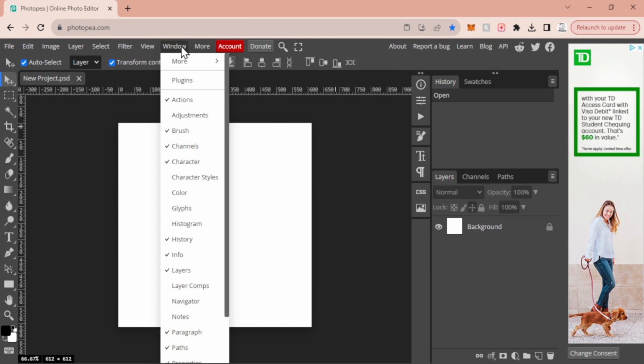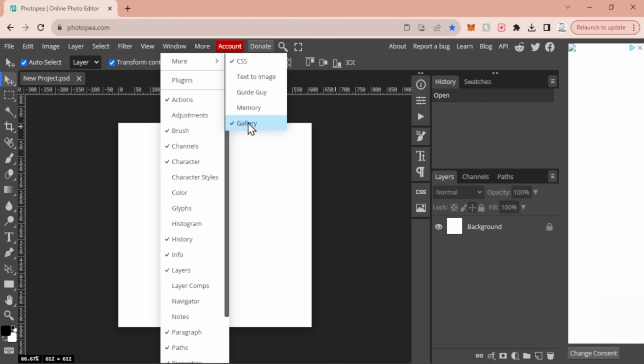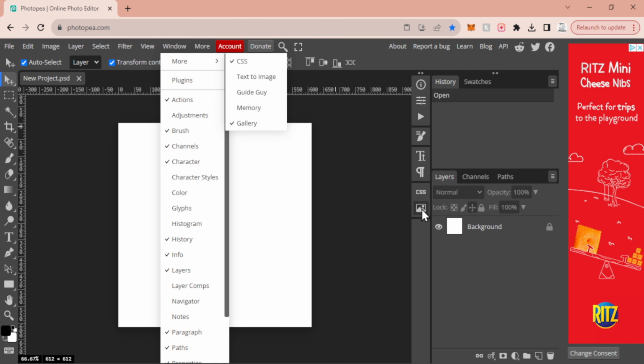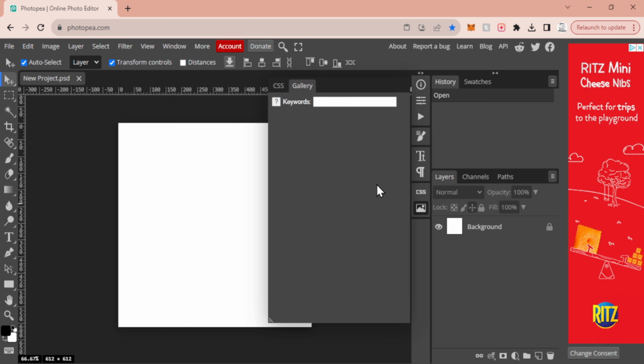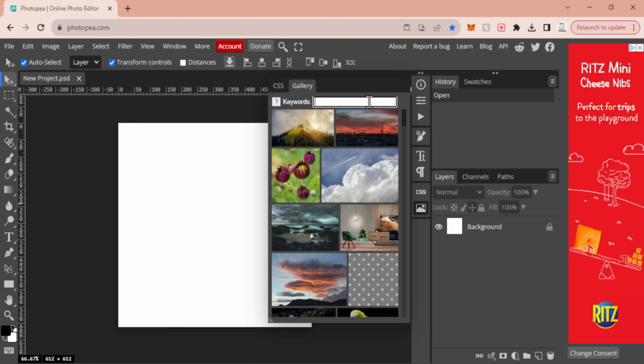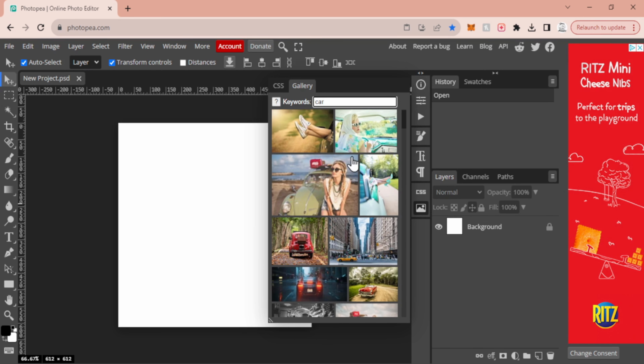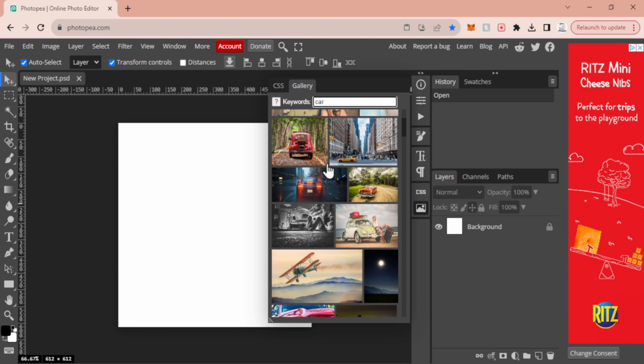Now to start this, you want to select Window, go to More, and make sure the gallery is selected. You can click on it here, or you can just select the little image that's over here on the right, and that will also do the exact same thing. Now in this, you can put in whatever you want. Put in car, for example. It's going to load up a bunch of images related to cars, and these are all, as I said, free to use, so you can use these in whatever you want.